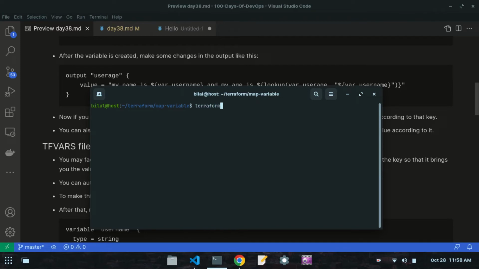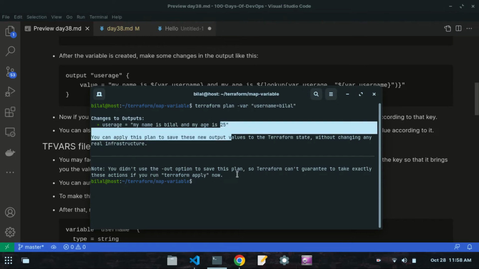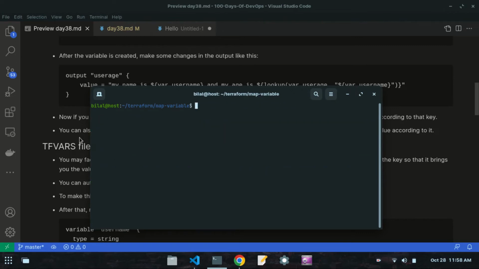I will simply write terraform plan, dash var, and then username equals Bilal. So I can write it here, and if I press enter on this, it won't ask me for my key because I have written it here. Alright, 25 is the age. So this is how it will work.